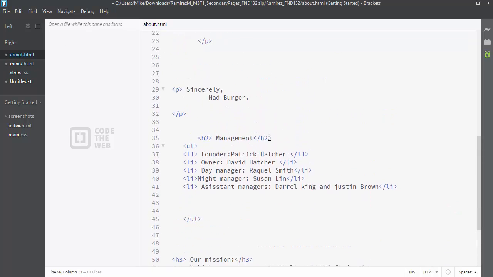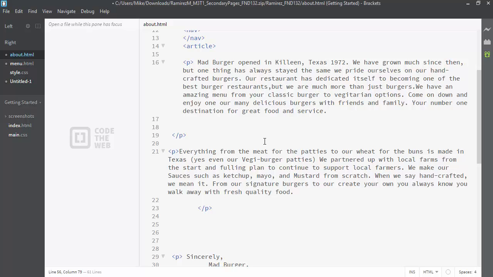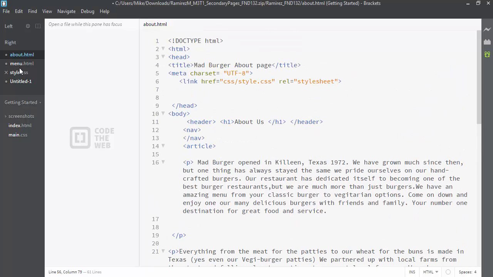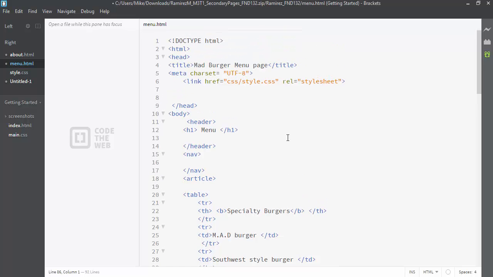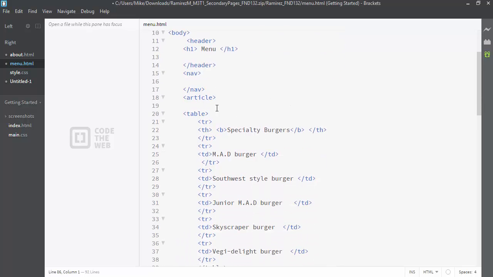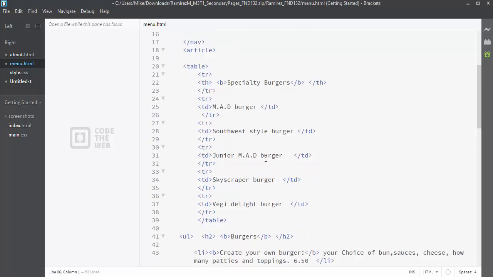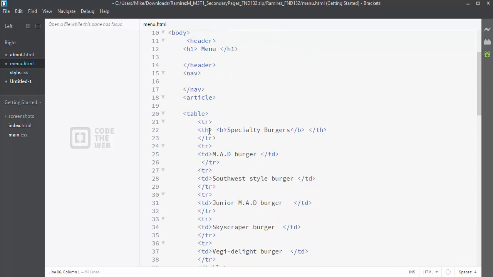Okay, let's just double check. Okay, let's go to the menu. When you have a TH tag, it actually bolds it, just to let you know. So again, you don't have to bold a table heading, because it bolds it for you.